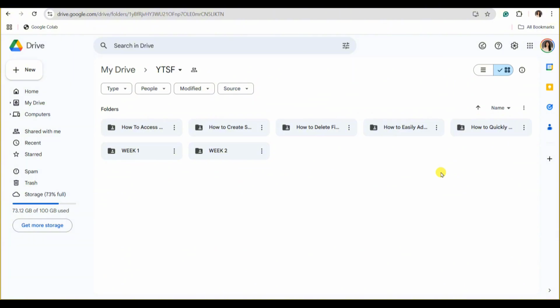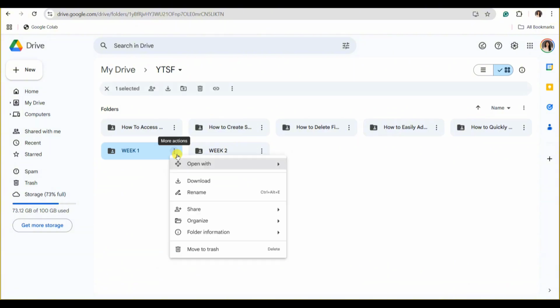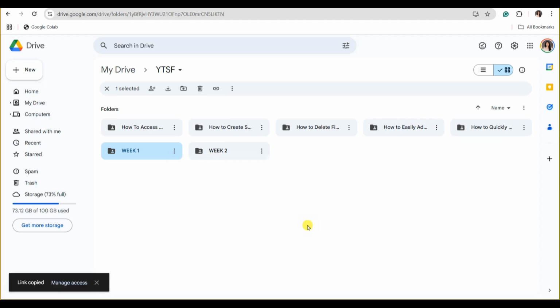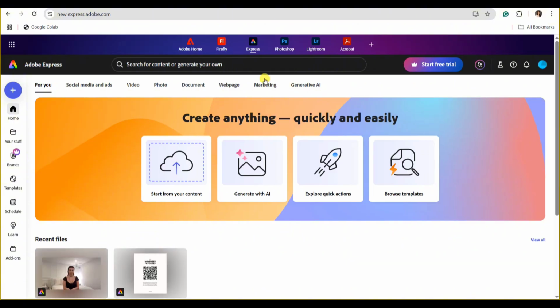So in here, simply click on the three dots at the right side of that specific folder, and then you'll be able to find this share option. So click on that, and then on the right side you'll find this copy link option. So click on that, and then go ahead and select the QR code generator that you want to use.